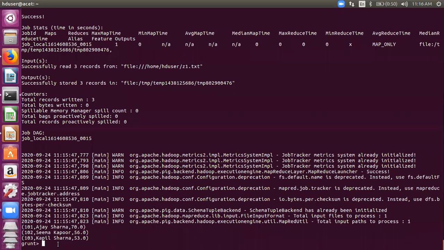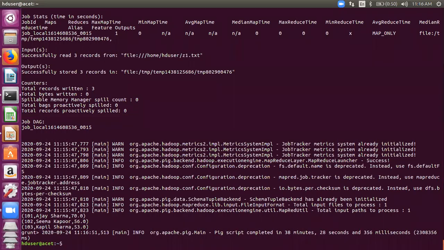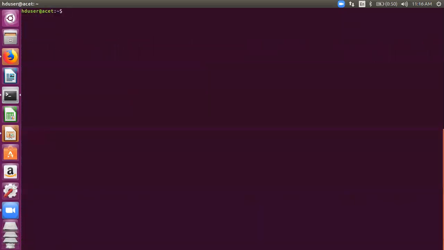All right. So let's come out of this grunt shell by pressing Control D. I press Control D, I'm out of this. Now you could execute your pig scripts in the grunt shell. I told you, you can also execute it on your bash shell, by using the pig -e or pig -f options.